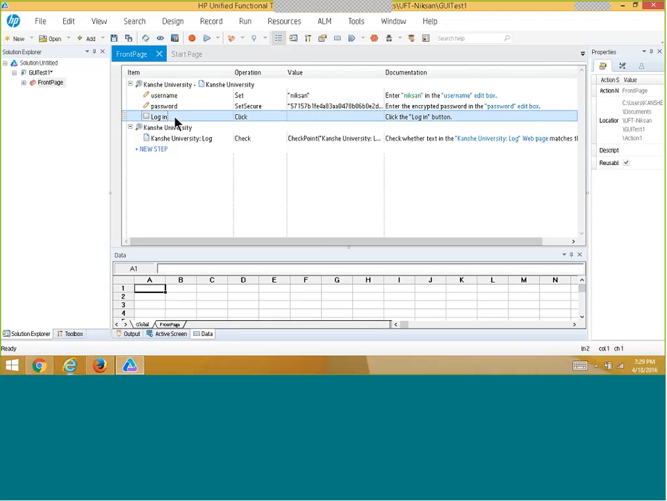Okay, then the next step is the object login. And if you see here, the type of object now is web button. Earlier it was web edit, because it's a text box where you can put information. This is a button. So login web button is the type. What is the operation? Click. Is there any value passed to it? No. Automatic documentation says click the login button.